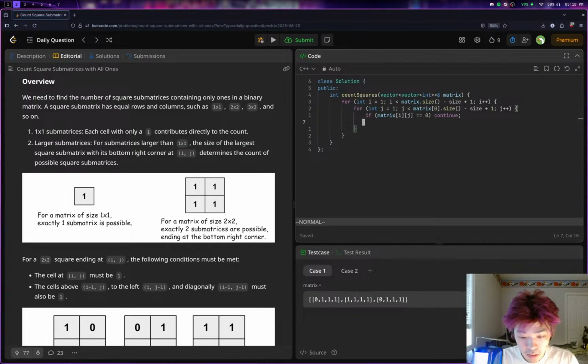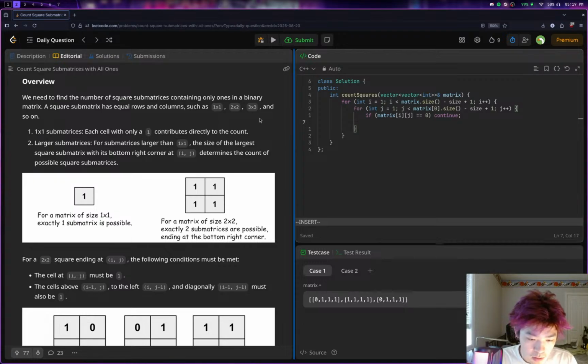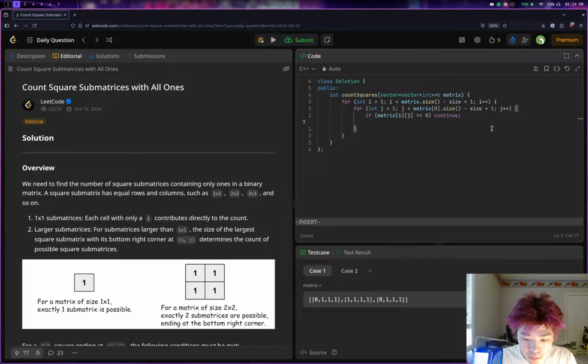And then, okay, so then matrix at ij equals min of matrix i j minus 1, matrix i minus 1 j, and then matrix i minus 1 j minus 1. Now we should be able to just sum over all of it, I think.